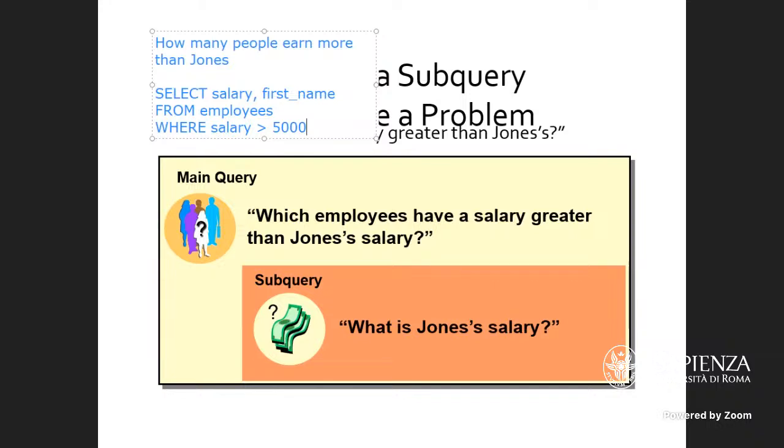So now to solve this problem, we need one query to find out what Jones earns, and then a second query to find who earns more than that amount. So we write one query, and then we have a second query. So we have two queries. We want one query to find out how many people earn more than Jones. But before we can find that out, we want to know what Jones earns himself.